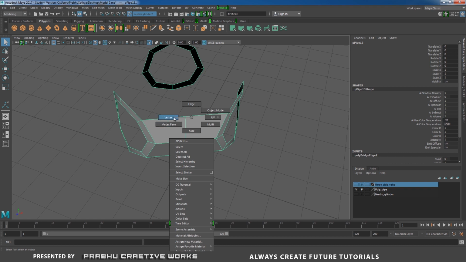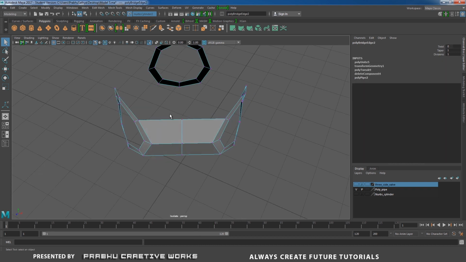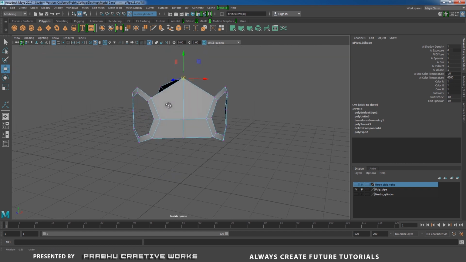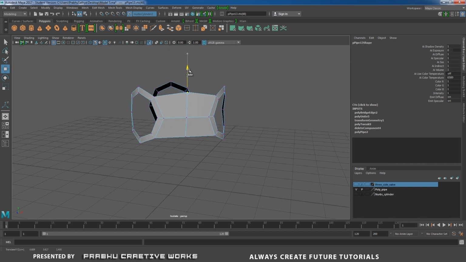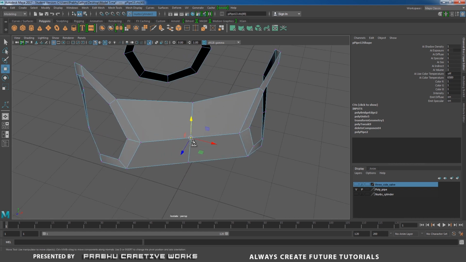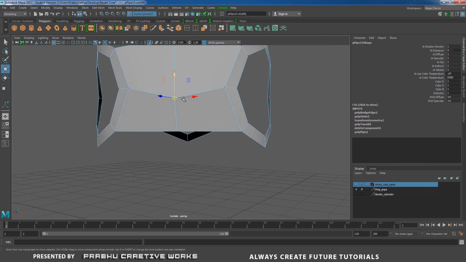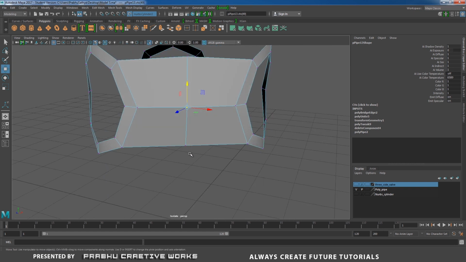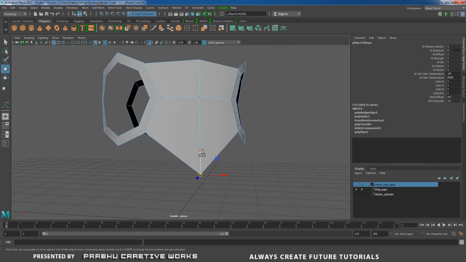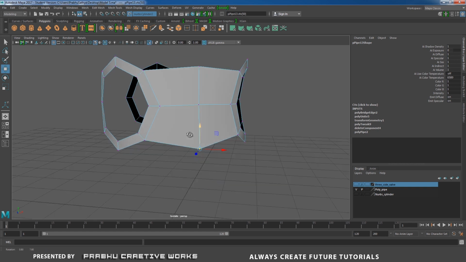Now we need to adjust these vertices. Right click and choose vertex mode. Select this vertex and press W and click and drag on this yellow circle. It automatically snaps to our live object. So I want to move in Y. Do the same thing for all the other three vertices. Select this vertex and click and drag and move in Y. Select this and click and drag on this yellow circle. It will automatically snap to our live object and move in Y.